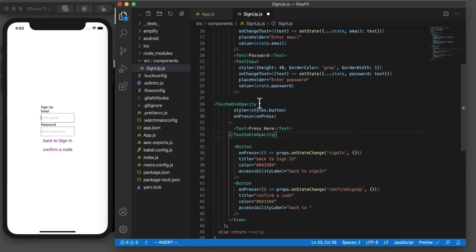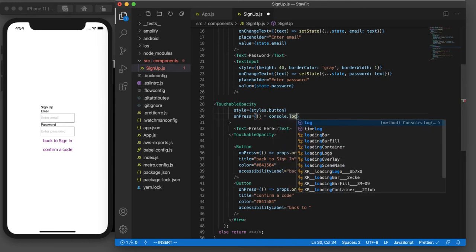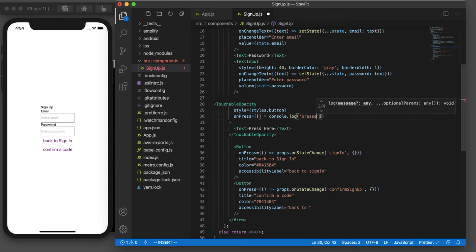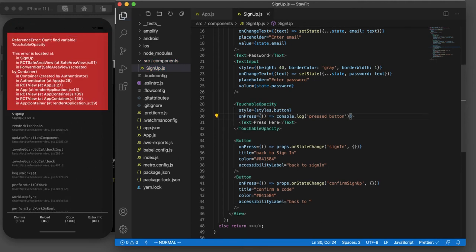All right, let's see what we have. We have styles, we have an on press. Let's add a function call here and just console.log "pressed button", just so we can see this is working. All right, there we go.